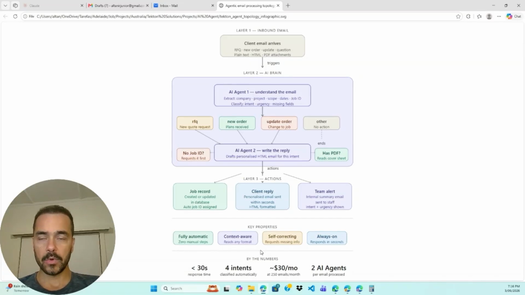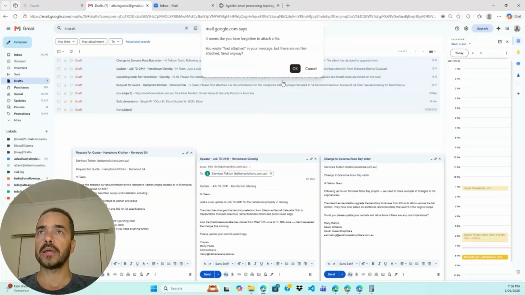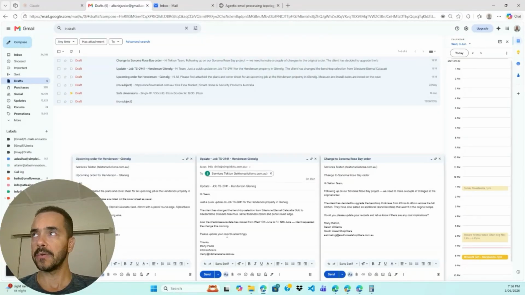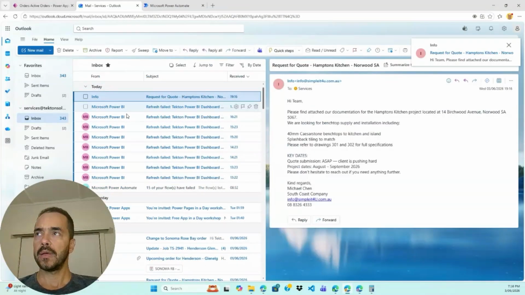Okay, so what I'm going to do first of all, I have emails that I prepared like this. I have prepared some emails here. The first email that I need to send is the request for quotes, with this one. Okay, so I just sent the first email, and I just need to wait a little bit. Okay, so we just got this email now.